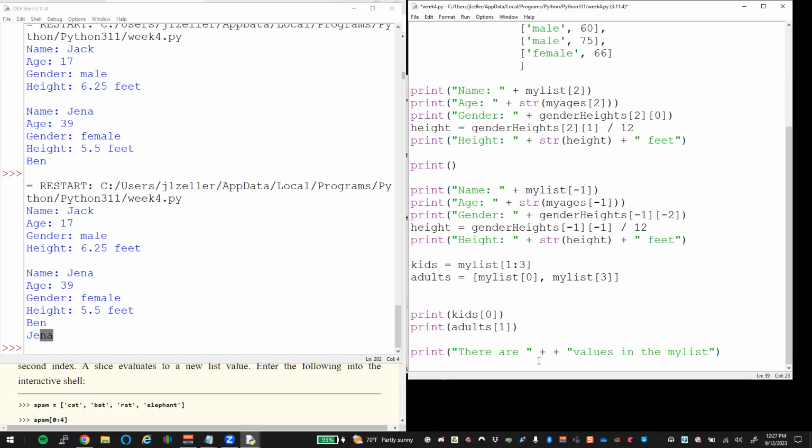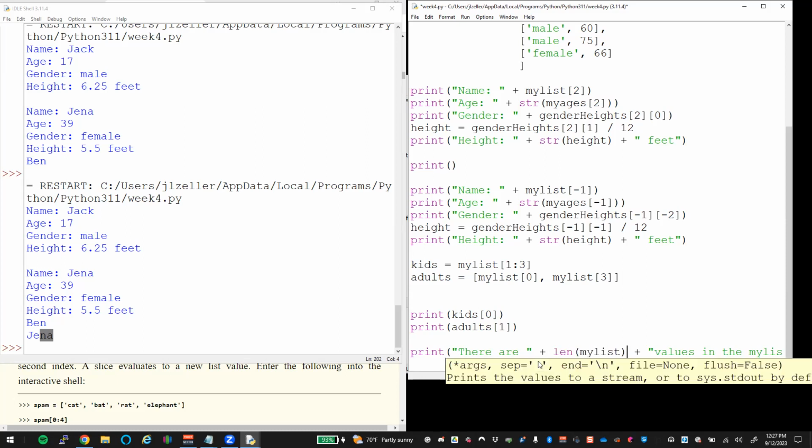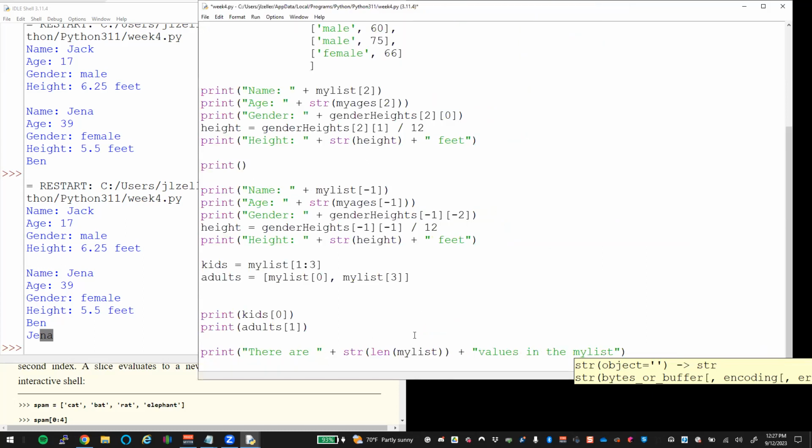So what would that look like? We would say something like the len of my list, which would get us back an integer. We would need to convert that out to a string to concatenate that. I'll bring this up here so you can see the whole thing. So this would tell us how many values are inside my list, right? We have this string, there are, then we say how many we got, and then we put out the rest of this.